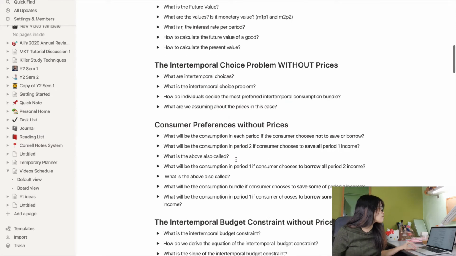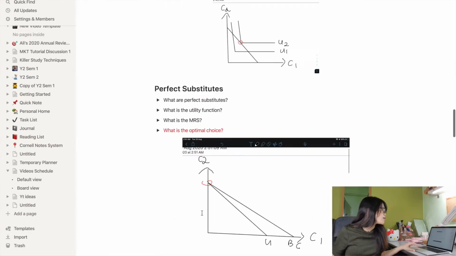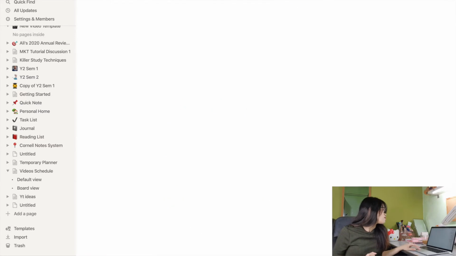So for instance, this question over here: what are intertemporal choices? And I will be like, oh, intertemporal choices are choices of consumption over time. And then I will review the answer and yeah, I got it correct. So this is basically my main mode of studying. And let's go back to the table.